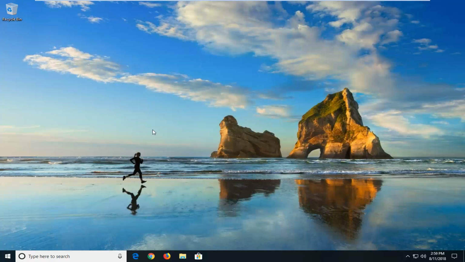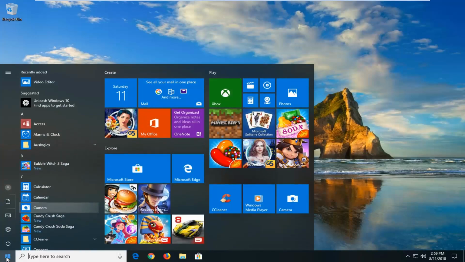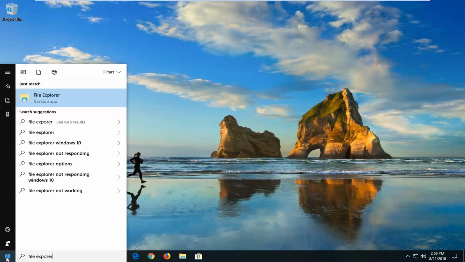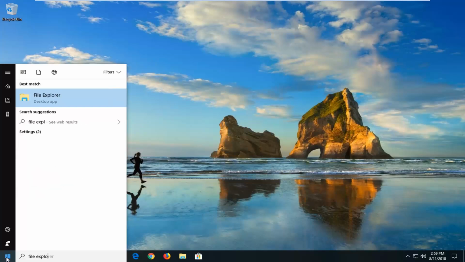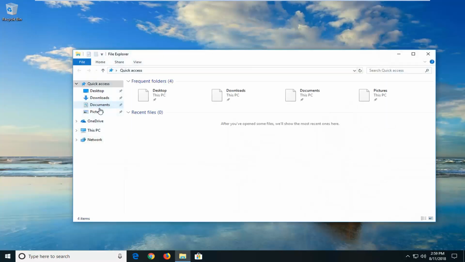The second way, this should again apply for all versions of Windows, and it should look a little bit similar. So we're going to start by opening up the Start menu. We're going to type in File Explorer. Best match should come back with File Explorer Desktop App. I'll left click on that. And now you want to go underneath this PC on the left side.